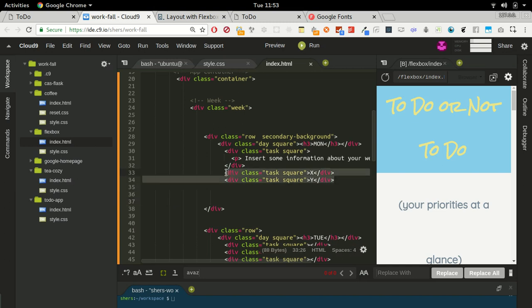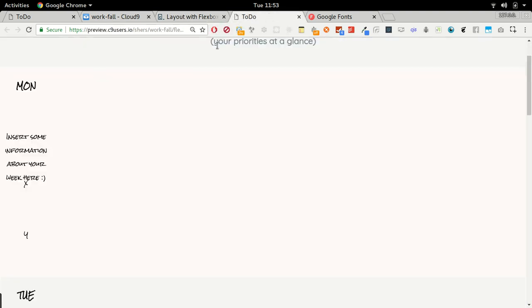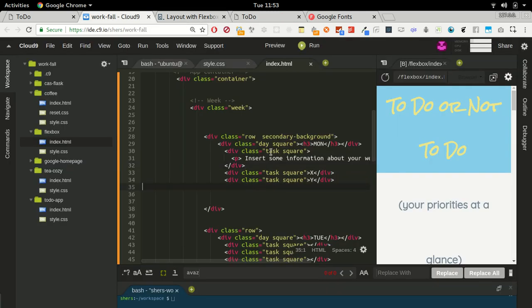Now look at this. Insert some information here, X, Y. They all are siblings, right? And Monday. And who is their parent? Row is the parent, not week. Week is not a parent.